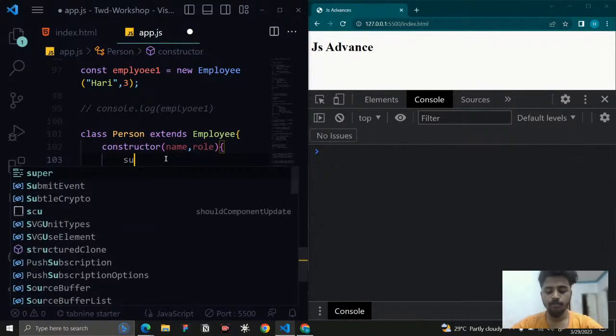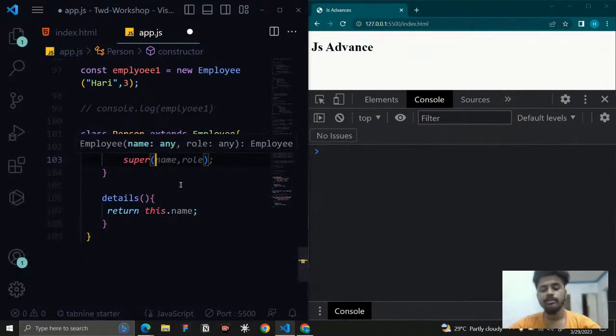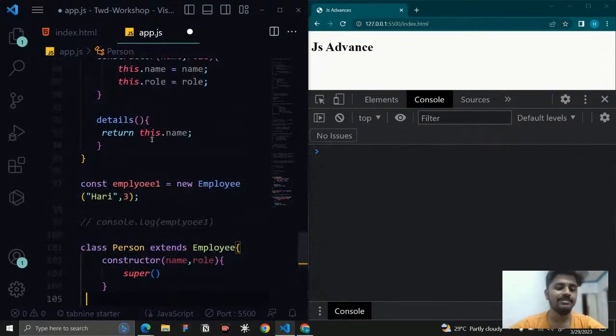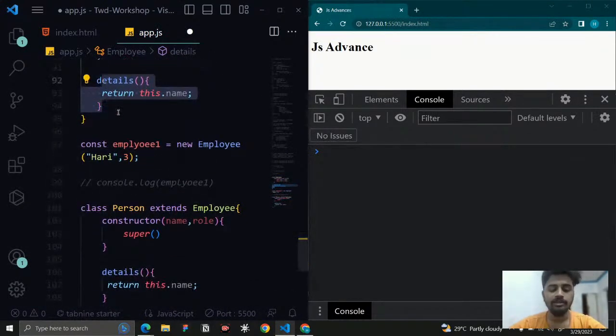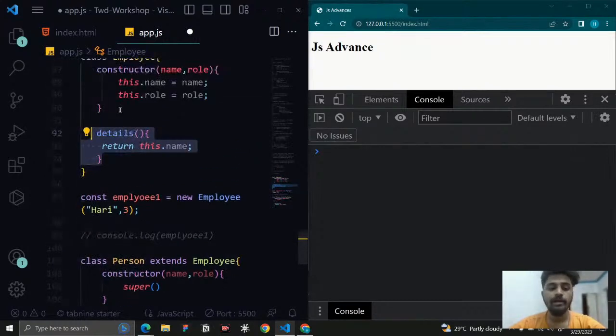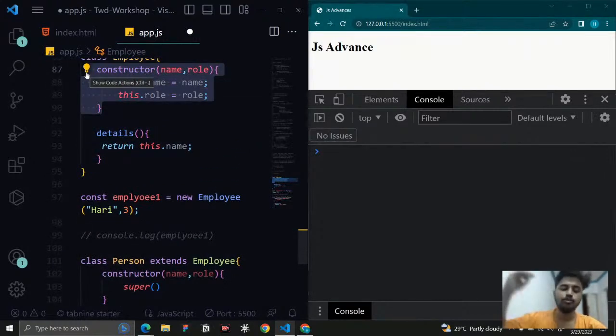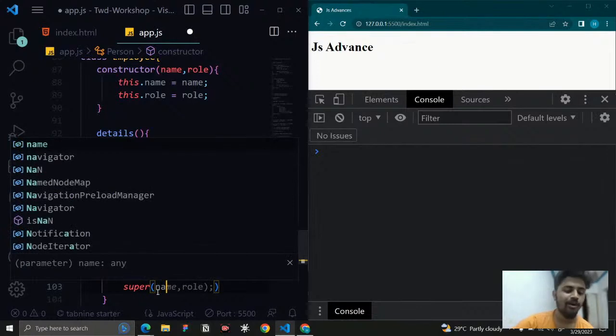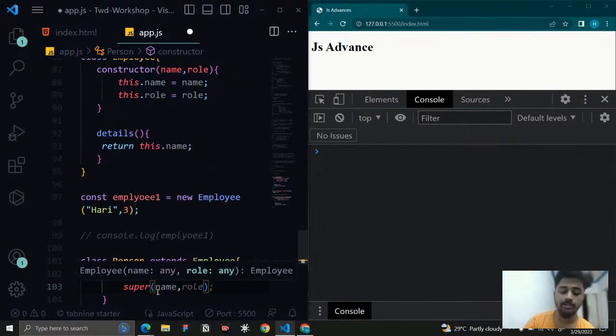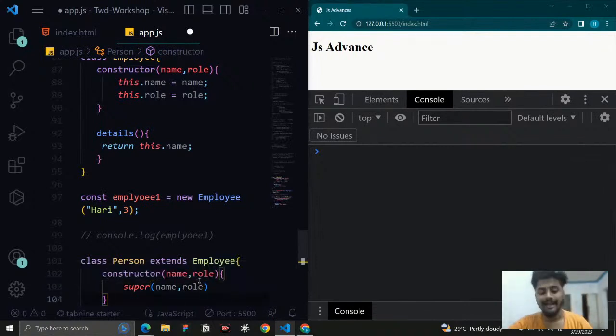super. So what does the super method do? The super method is used to access the parent's prototype. When you use the super method, you get access to the parent prototype's methods and data. And in the super method, you need to tell it which properties you want. So I am just going to say name and role. Those are the two things that I wanted.